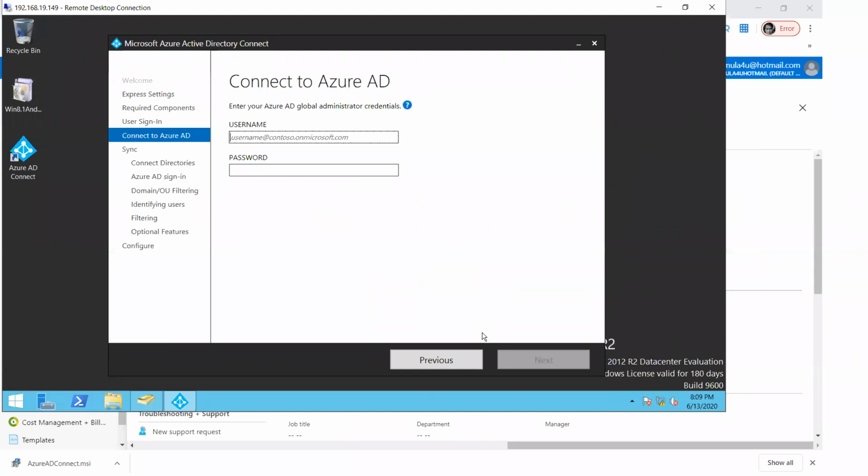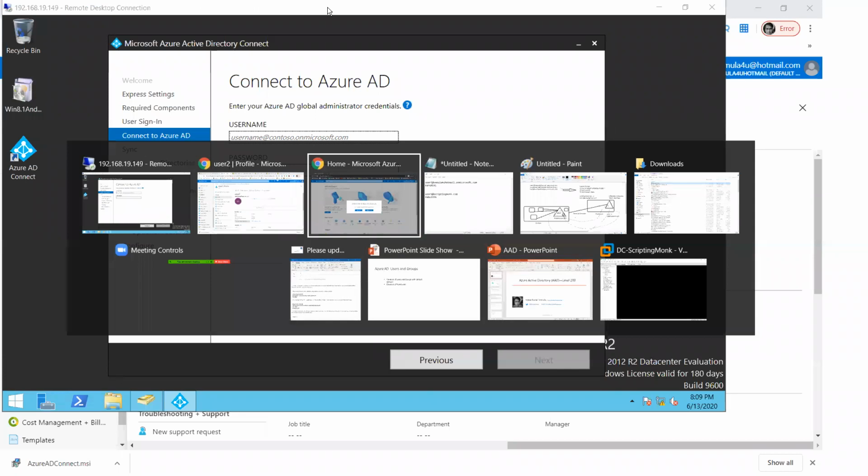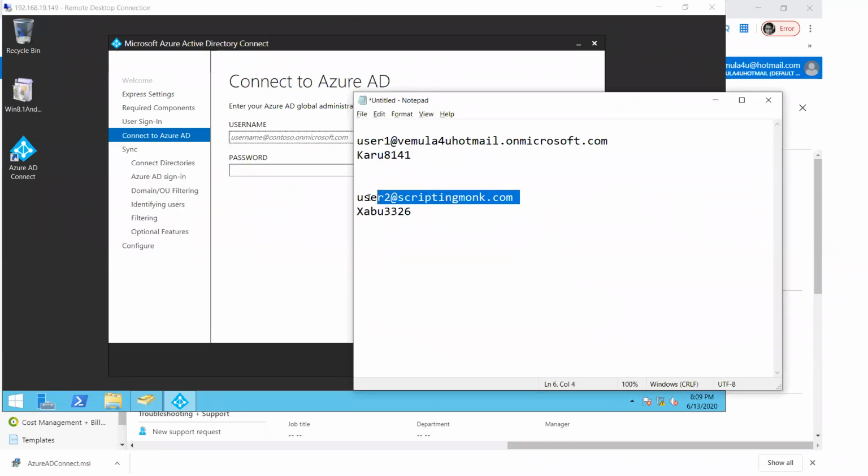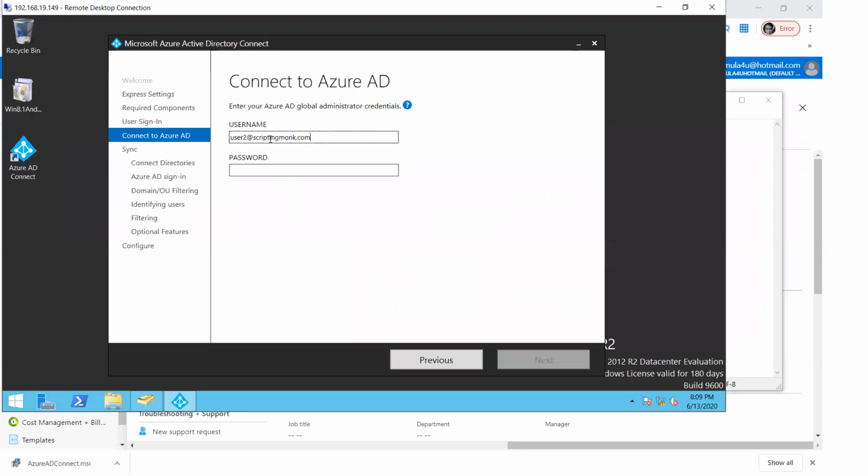Now I can add this here. I can authenticate this tool by using a user ID with global admin privileges. Now let me put this in. What is that user ID? It is user2 at scriptingmonk.com. And of course the password. What is the password? I should not tell that. I'll put it here. Now it validates and verifies the credentials.